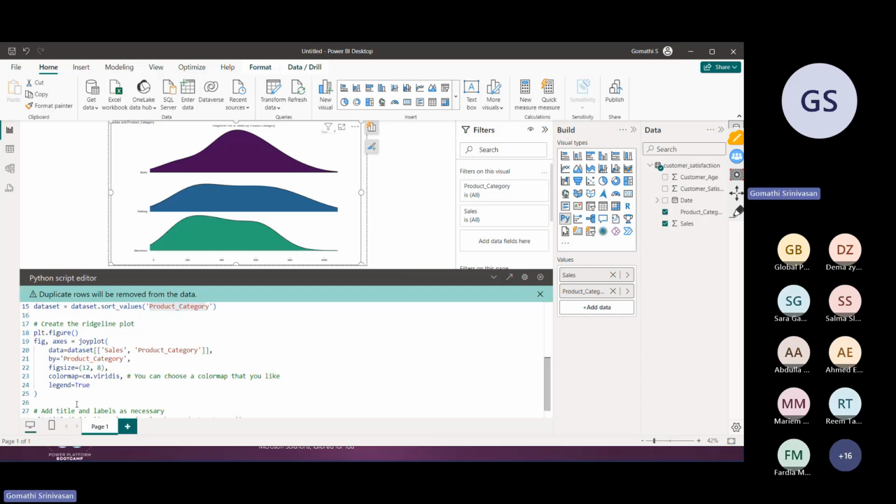plot. Okay, plt.figure will initialize a new figure for plotting. Then fig, axis: here we are just creating the figure and the axis. Joyplot is a function inside the joypy library, and here I am using data. Using joyplot we can create a ridgeline plot as well.